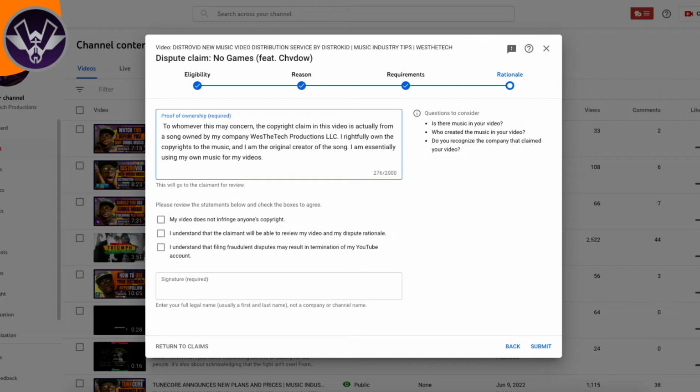All right, once you type all of that in and it looks good and there's no grammar issues or anything like that, then what you're going to want to do is check the 3 boxes. You can't continue without checking those 3 boxes. Once you check all 3 of those boxes, the last thing you want to do is put your full legal name under the signature. Now, mind you, this legal name needs to match up with the legal name of the copyright.